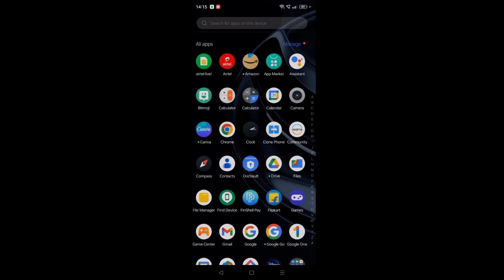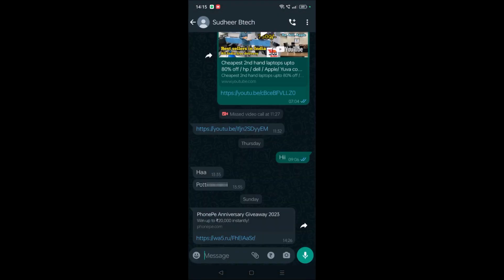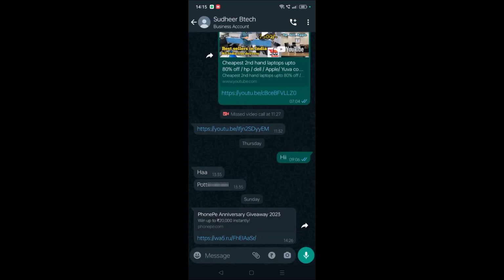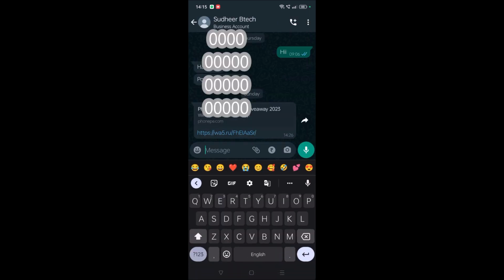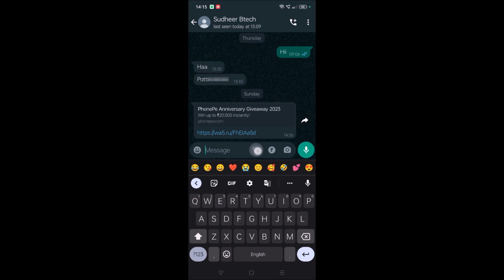So how can we send photos without losing quality in WhatsApp? Open WhatsApp and choose a contact to send a picture, for example this one. And instead of using this option for the pictures or gallery, just tap on this attachment symbol here. See here, attachment symbol, and click on document.